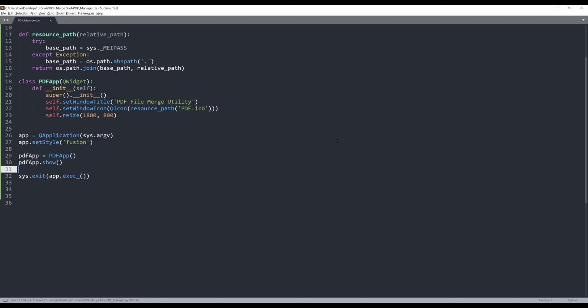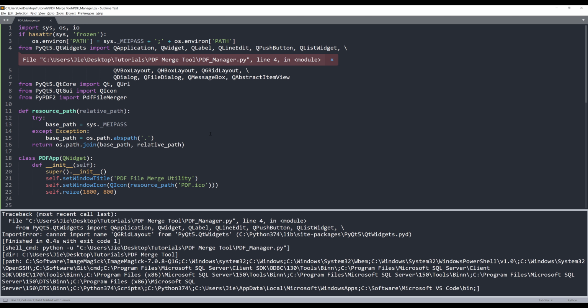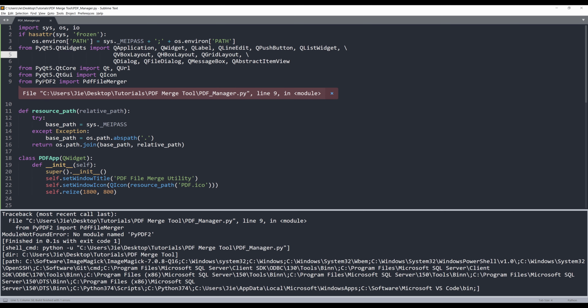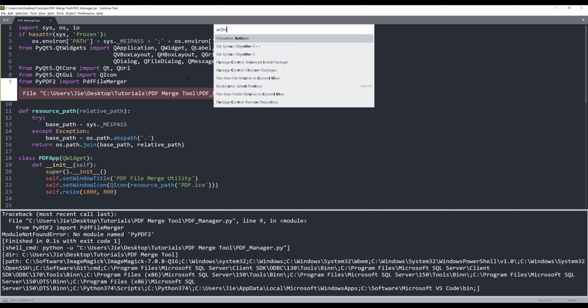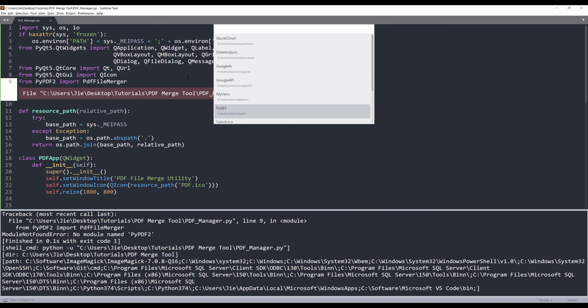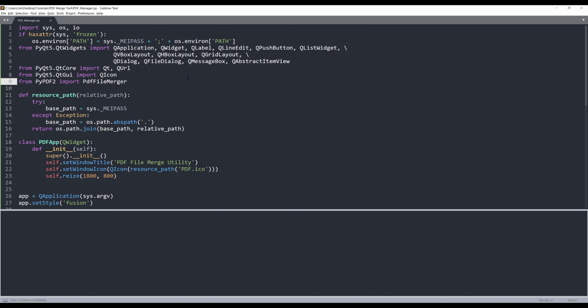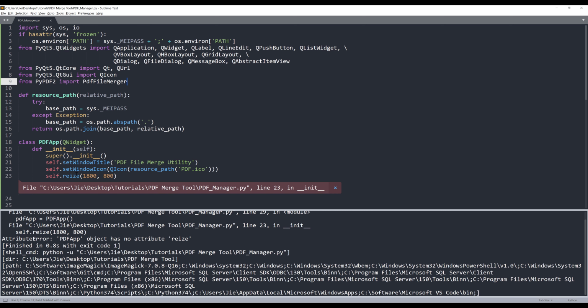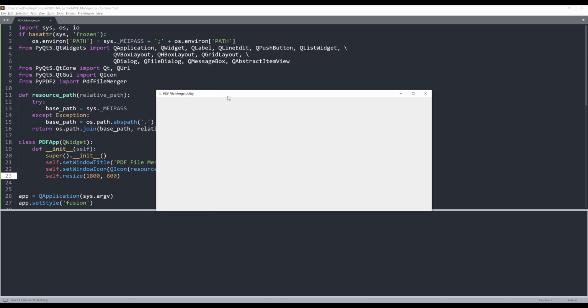Now, if I just save and run it, let's see. So here I have a typo. And here this should be lowercase r, and I need to activate my environment. So here let me use PyQt5. Let's see, and here I have a typo. So we have created the shell of our application, and so here's the PDF icon.